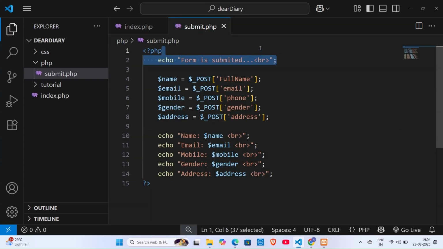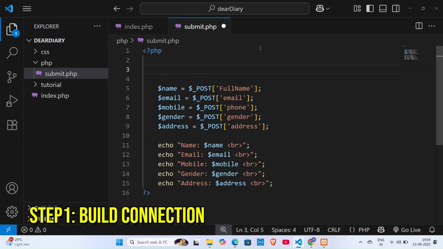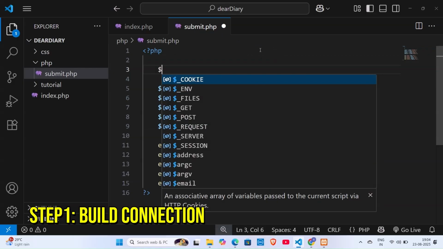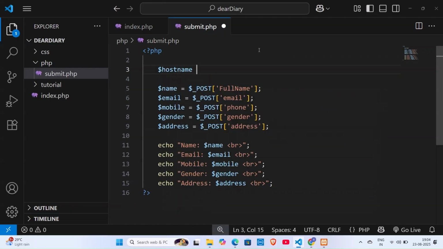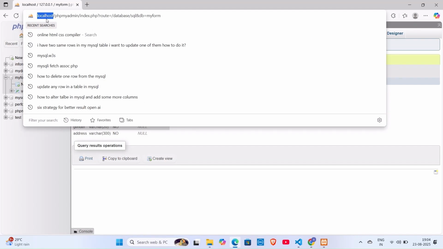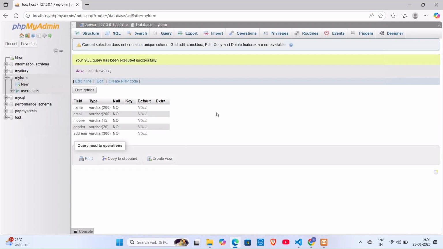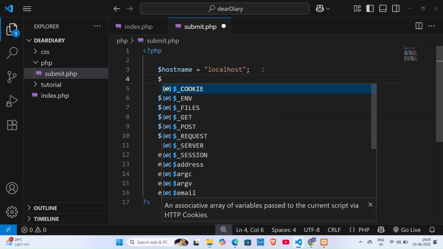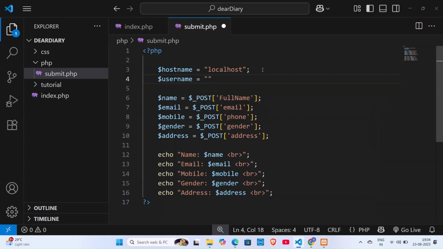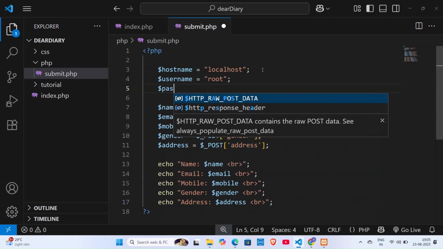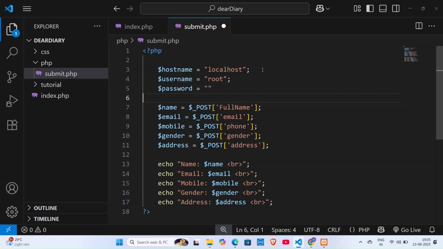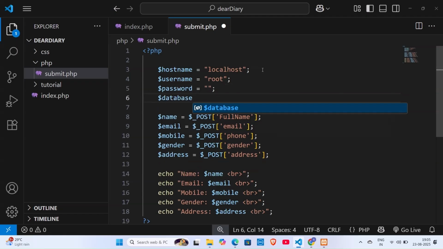Now let's move towards building connection using PHP. Remember, the first step is to build connection with the database. For building connection we need 5 things. First is hostname, which is localhost. Second is username, which is root by default. Third is password. By default we don't have any password. Fourth is database name. In our case database is MyForm. And fifth is port number.